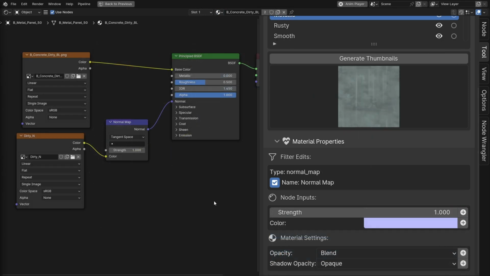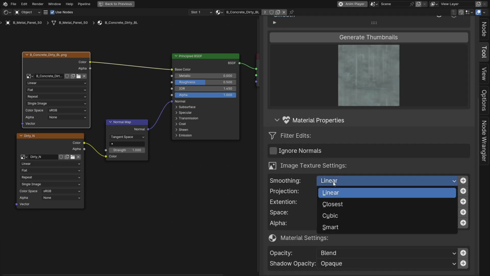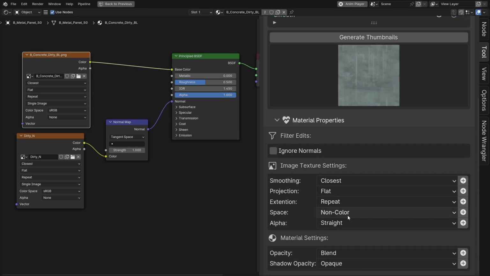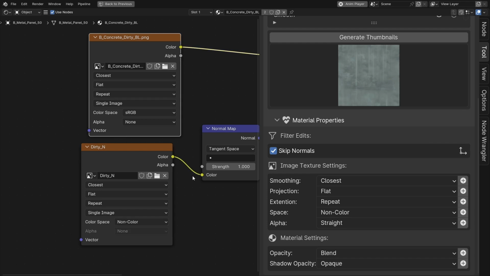Image texture nodes have their own options, like pixel interpolation and color space settings. You can also filter by normal map, which either targets only image textures connected to normal maps or ignores them. For example, we'll quickly set all normal maps to non-color data instantly.